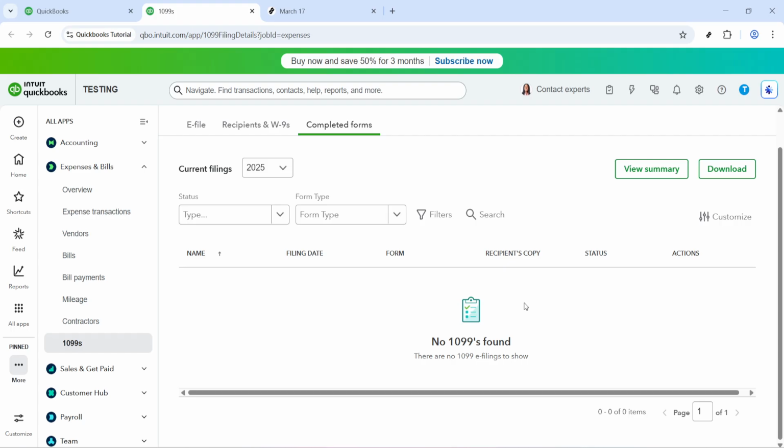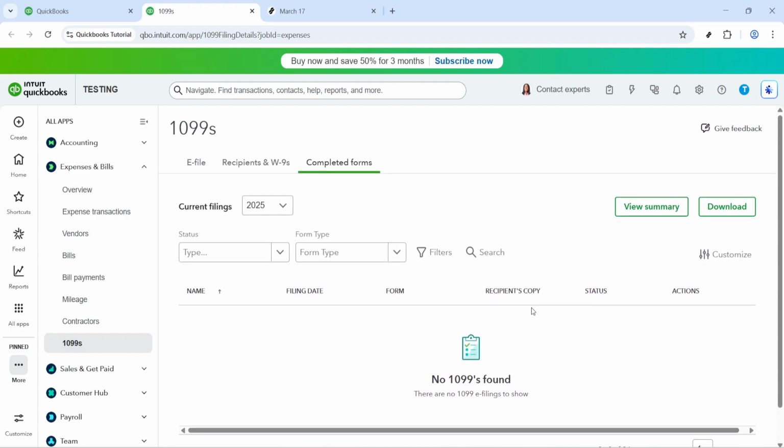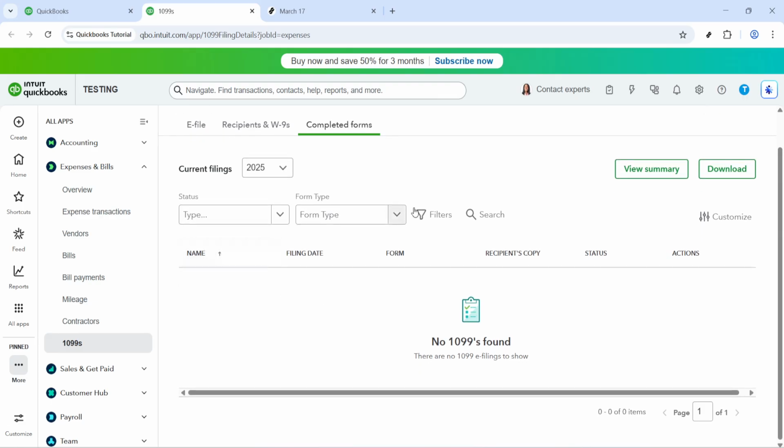A few best practices. As you review, verify that contractor names and taxpayer identification numbers look correct, and that payment totals match what you recorded in expenses. QuickBooks typically masks sensitive numbers on screen for security, which is normal. Keep downloaded copies in a secure location to meet your record retention needs. If you work in multiple companies or subscriptions, repeat the same steps in each one.